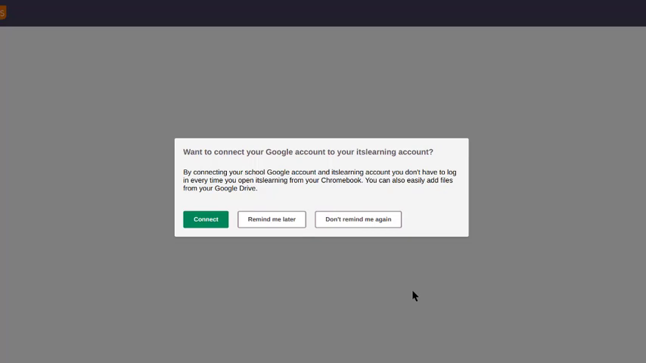After, when they begin to connect their account, Google will ask them if they want to connect their Google and It's Learning accounts together from their Chromebook. You can do this the first time, or you can not do this the first time and remind me the next time I log on. Or if they don't want to connect their accounts, then they can say, don't remind me again, and they will have to go in through their user settings to connect their accounts at that point.